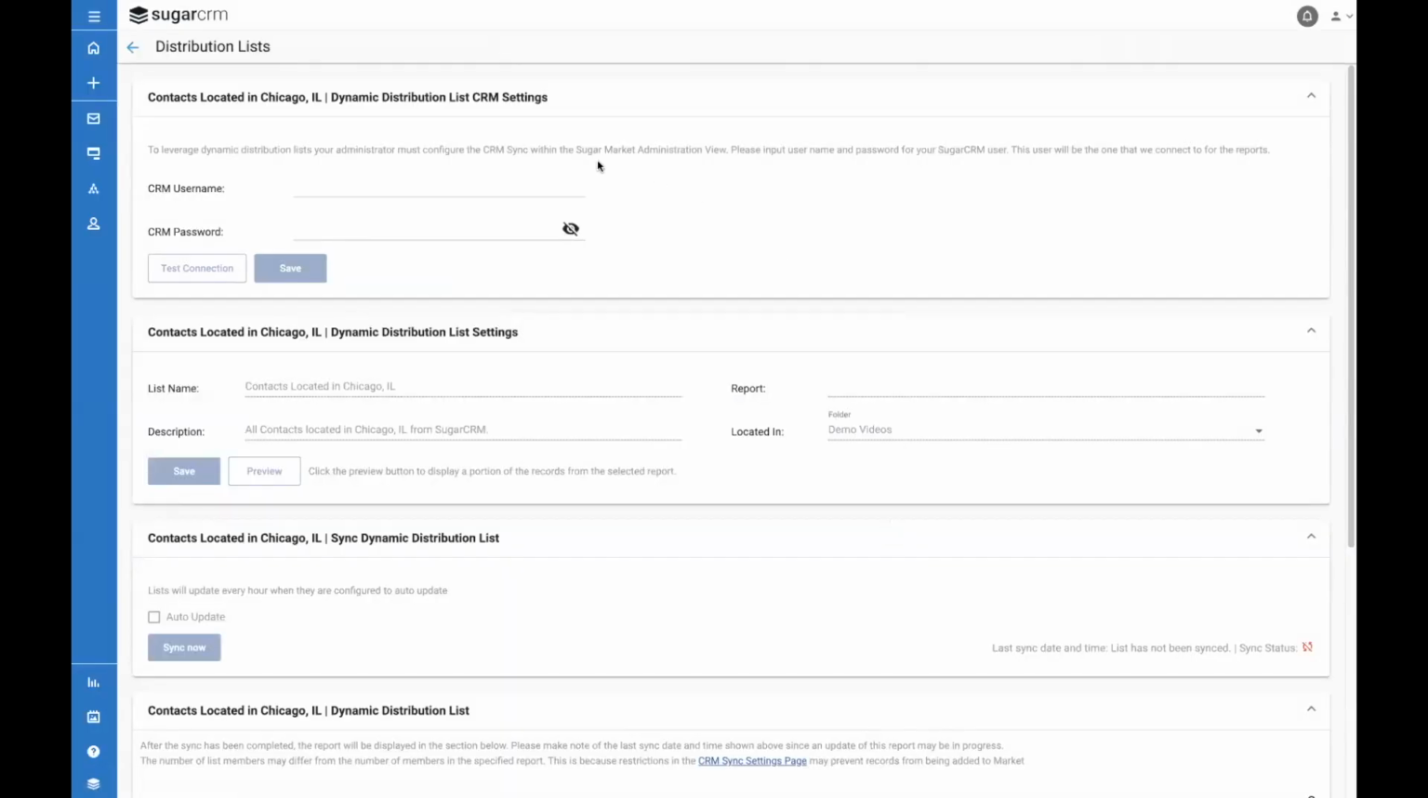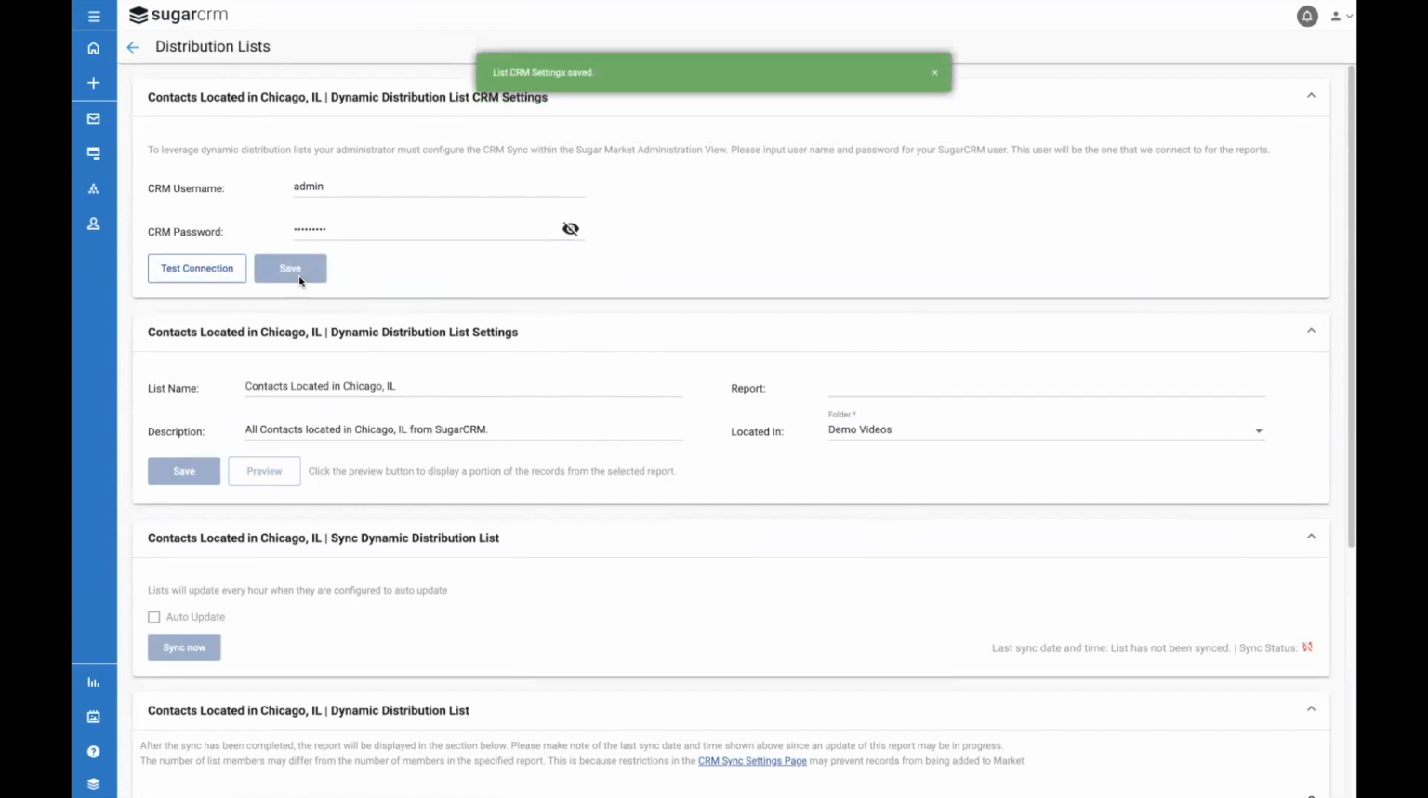Our first step will be to enter our Sugar CRM login credentials to access our report. Remember, these are our CRM login credentials, not Sugar Market. Once added, we'll click Test Connection to ensure Market can log into our CRM using these credentials. Once the system gives us the go-ahead, we'll click Save to confirm. Next, we'll scroll down and adjust the final settings before enabling the list sync.